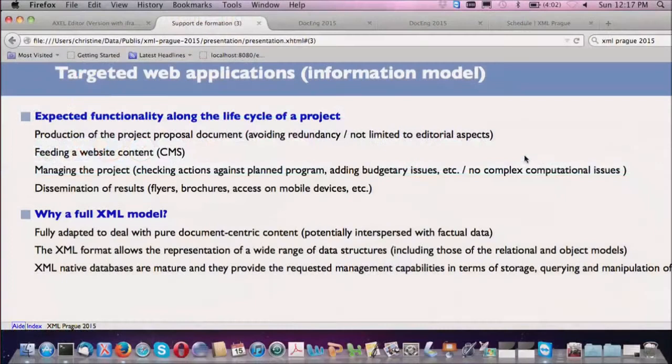So, some words about the underlying information model. Let us suppose your project has been accepted. Then the first thing you do generally is to build a website. But you have a lot of information in the submitted document. So it's very easy using XSLT to provide at least the beginning of your website automatically without using other tools. And then later you will have to manage your project.